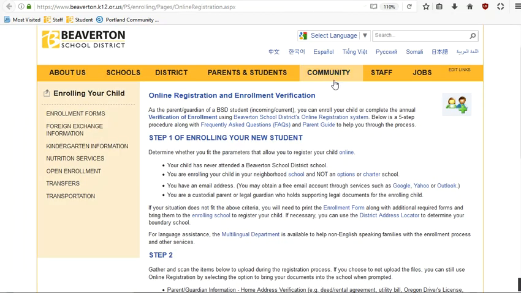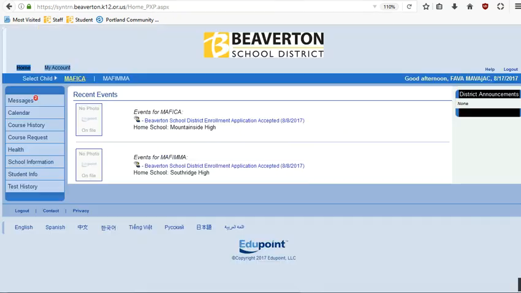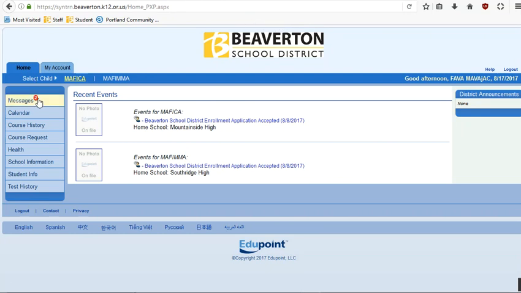Before each school year, BSD parents and guardians are required to complete an annual verification of their child's enrollment information through the online registration system to help ensure current and accurate information for student safety and academic success. To verify current student enrollment information during the annual verification period, click on the Verification of Enrollment link on the online registration page. For BSD parents who can log into ParentView during the verification period, you will see a message with a link to the verification screens.